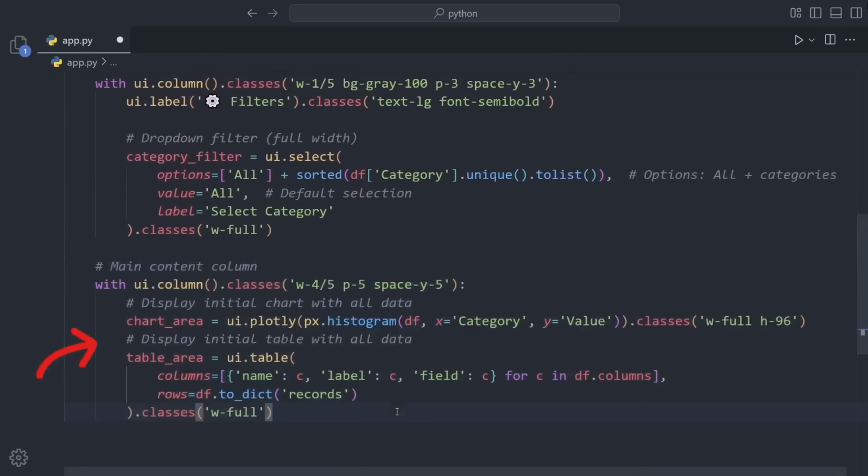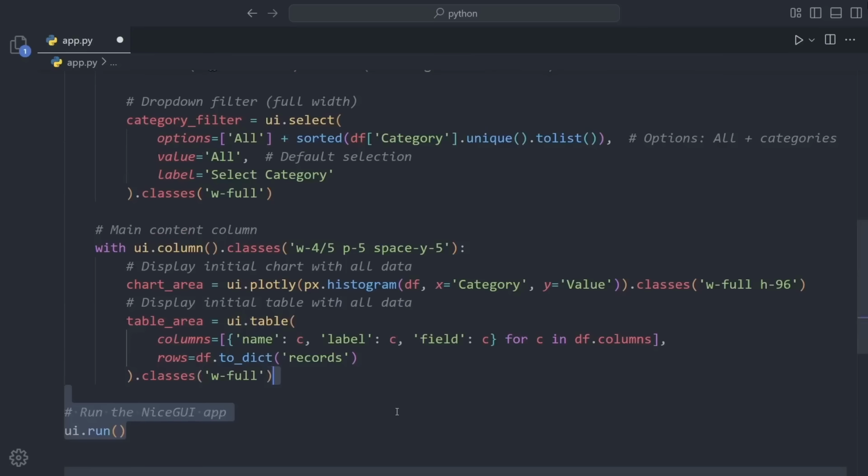The main part of the dashboard contains a chart and a table. The chart is a histogram that shows the distribution of values across categories. The table shows the same data in detail. This way, users can get the big picture visually and also see the exact numbers.